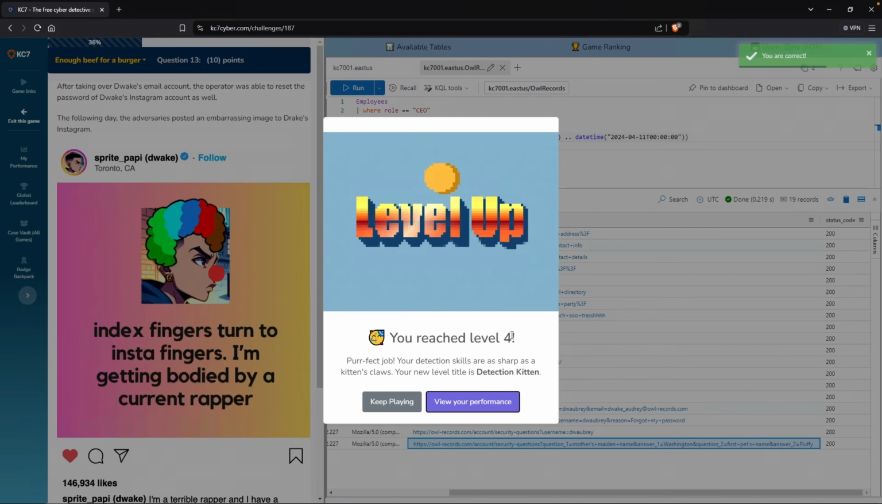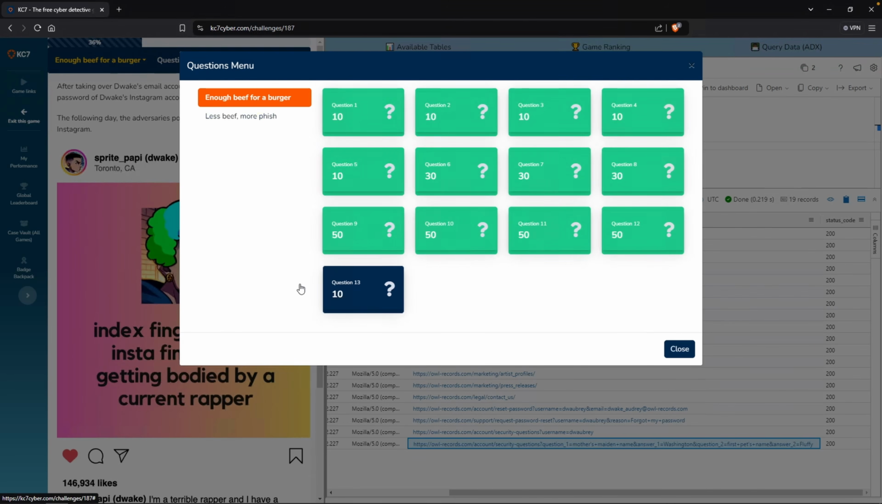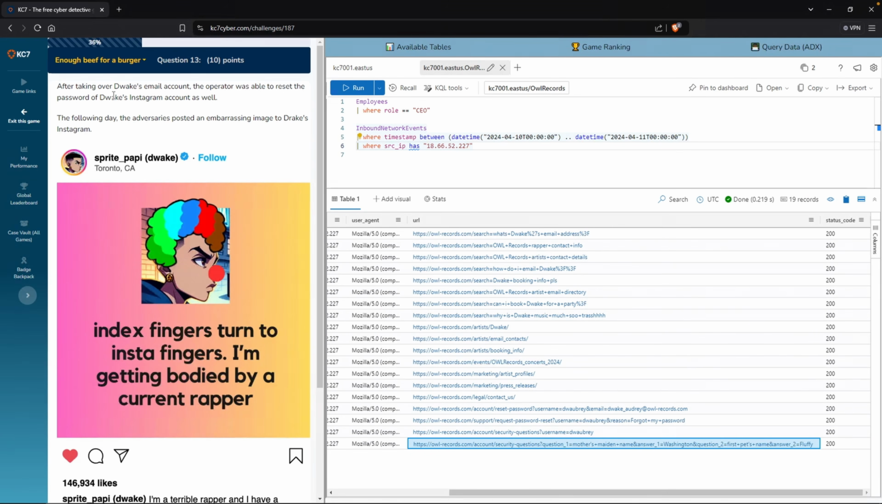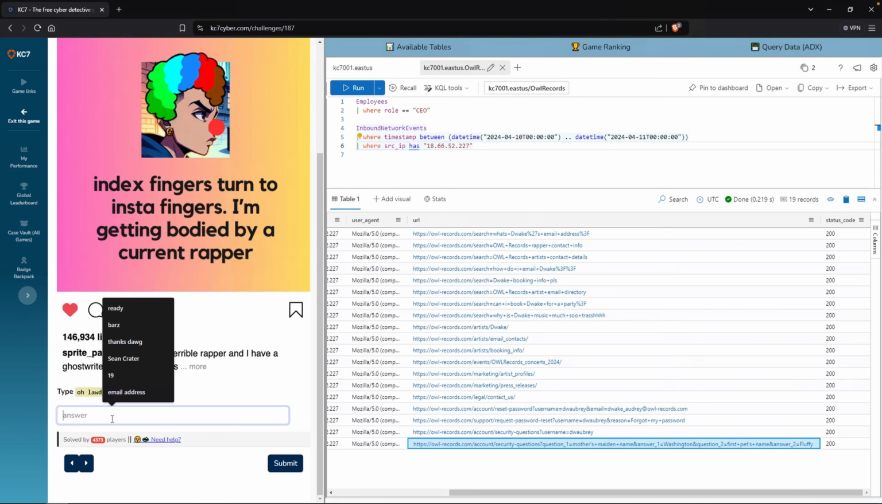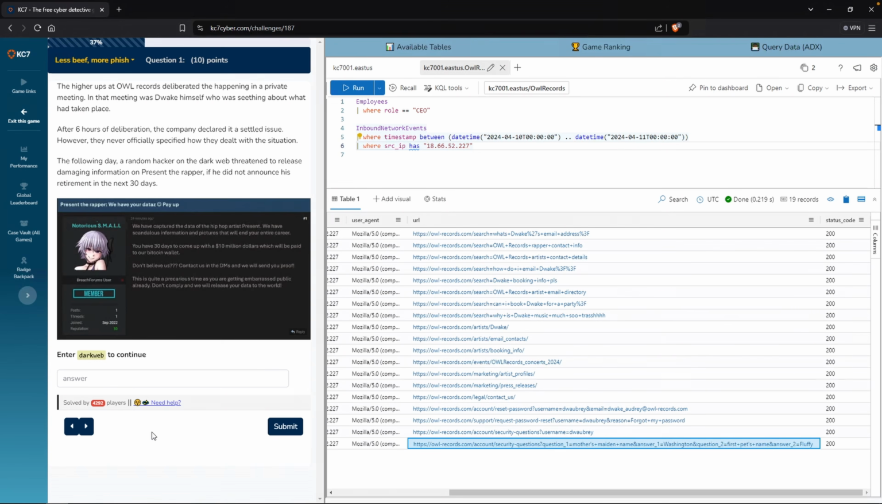And we reached level 4. Sweet. Let's go ahead and keep playing. And this is, I believe, the last question. Yep, question number 13. After taking over Dwake's email account, the operator was able to reset the password of Dwake's Instagram account as well. That's not good. And we can take a look at what was posted. And I'll go ahead and type in "Oh Lord" and hit submit. And just like that, we finished part 1 of this particular game.